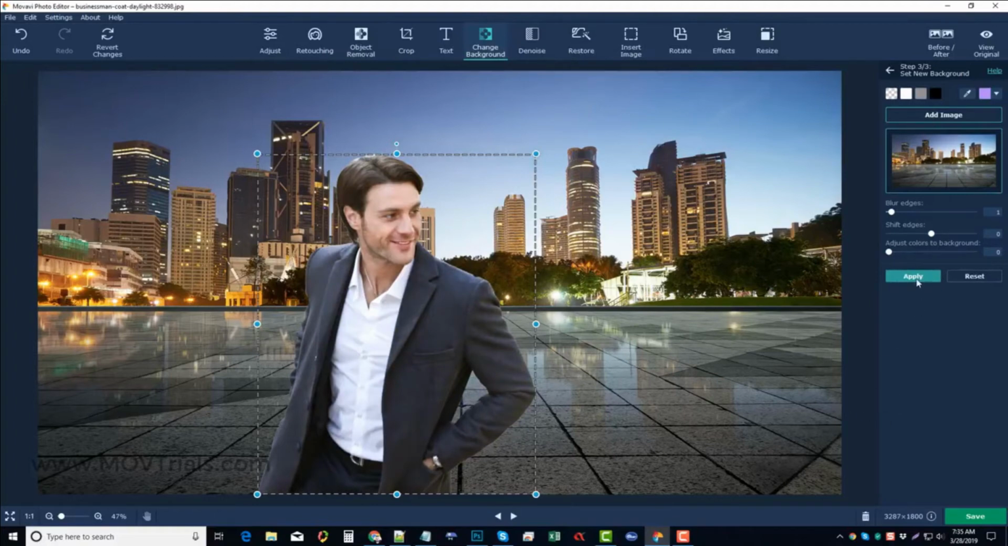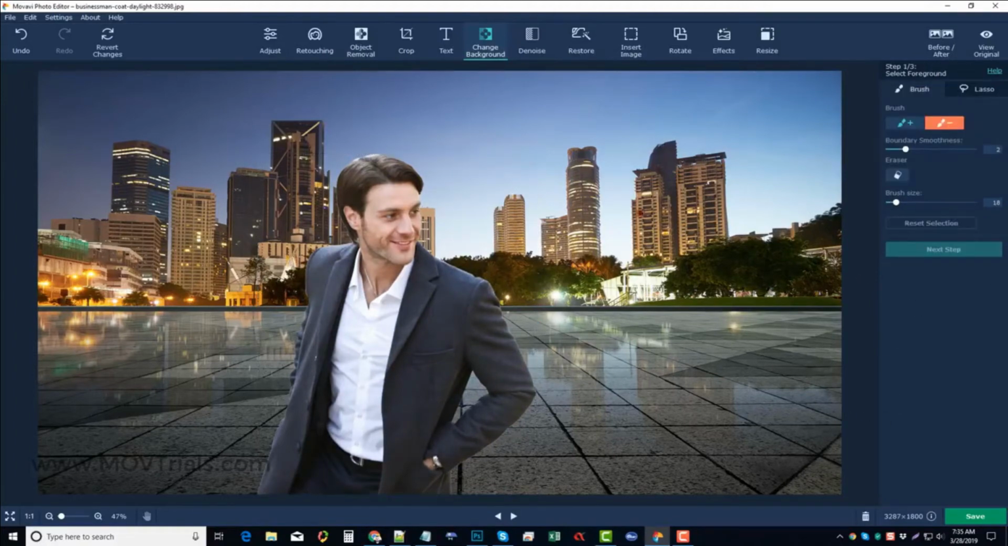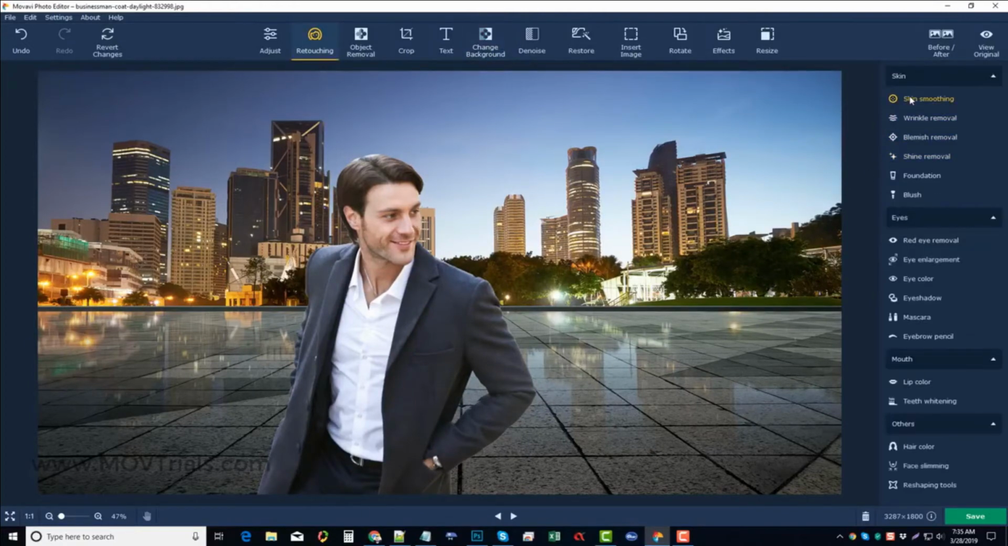What I'll do is I'll come up here and click apply to save it, and then I will come up to retouching, and I can edit some stuff from here. You can see here, this is really neat. This is how you can really clean up pictures. You can do stuff like skin smoothing, wrinkle remover, shine removal, blush, foundation. There is so much stuff you can do here.